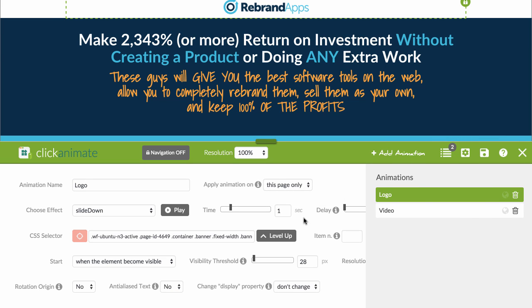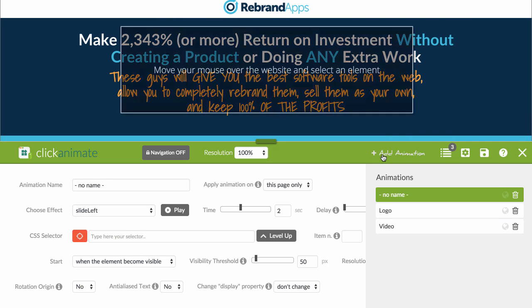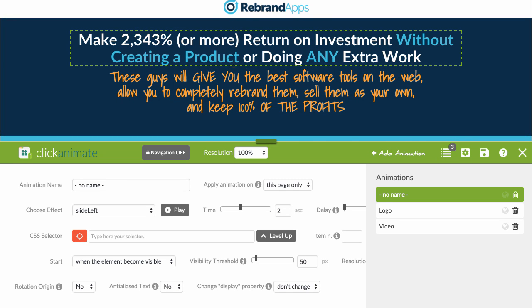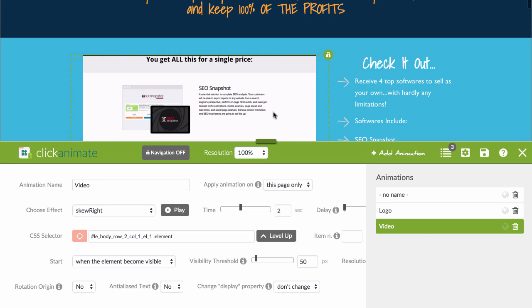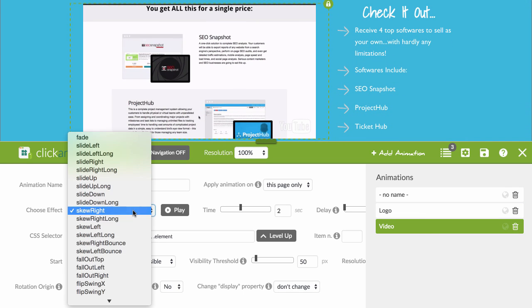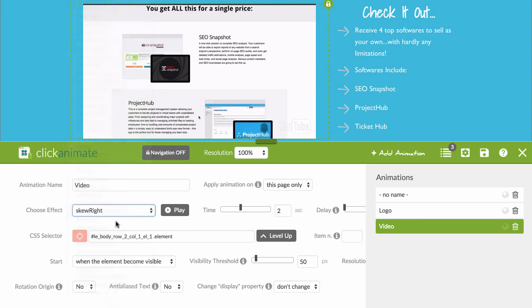So once we've done that, we simply need to click save, all right? We can save. Or if we wanted to, we would click add animation, and that would allow us to add a second animation. Now I've already added an animation for video, so you can go over and edit animations if you want to. This animation that I did for the video, I actually had a number of effects that I had a look through, and I've chosen the bounce to be the best effect.